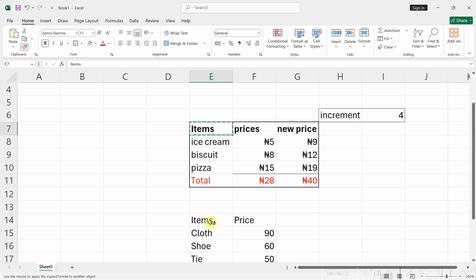Now if I want to paint this to look like that, I want to paint this particular cell to look exactly like this one. That's what format painter does. So if I click on this particular cell now, watch what happens. Now you see it's looking exactly like this one. So that's what format painter does.